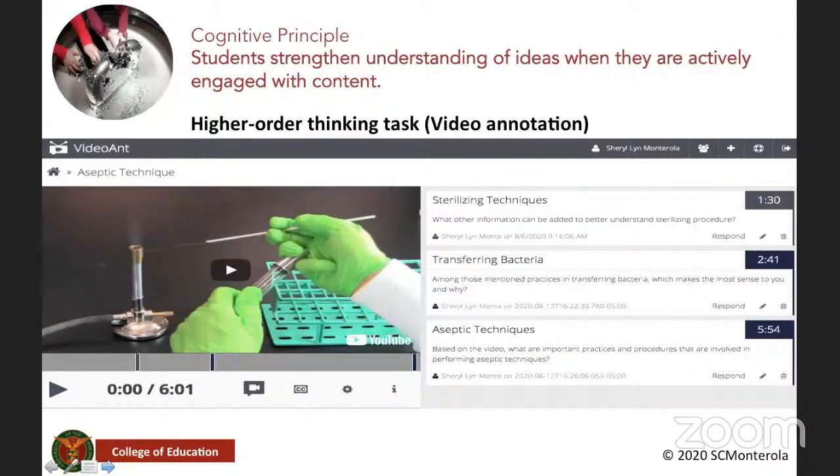It was developed by the University of Minnesota, and it's actually a free platform. You can look for videos on YouTube, or on other platforms, other sources, other search engines. In Video Ant, you just copy the link of the video that you want your students to annotate. To give an example here, I have chosen aseptic technique. So I looked for a video on this and then just put it here in Video Ant.